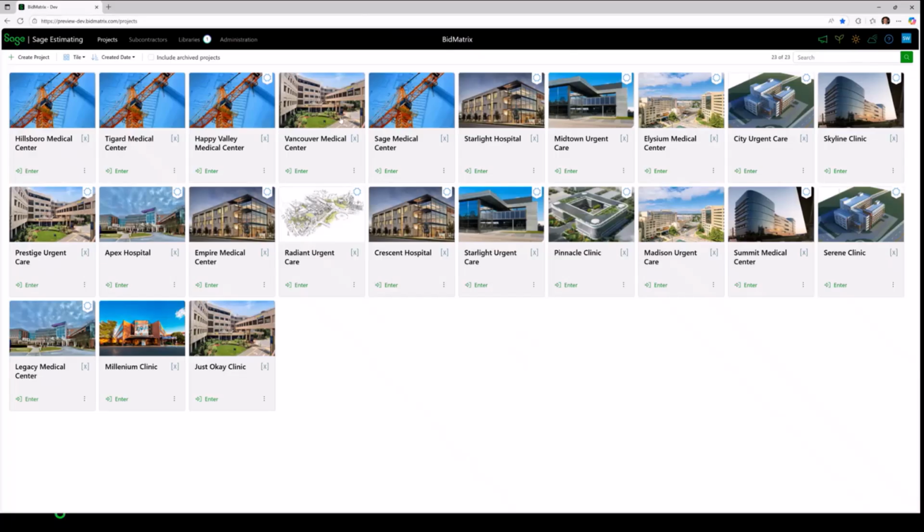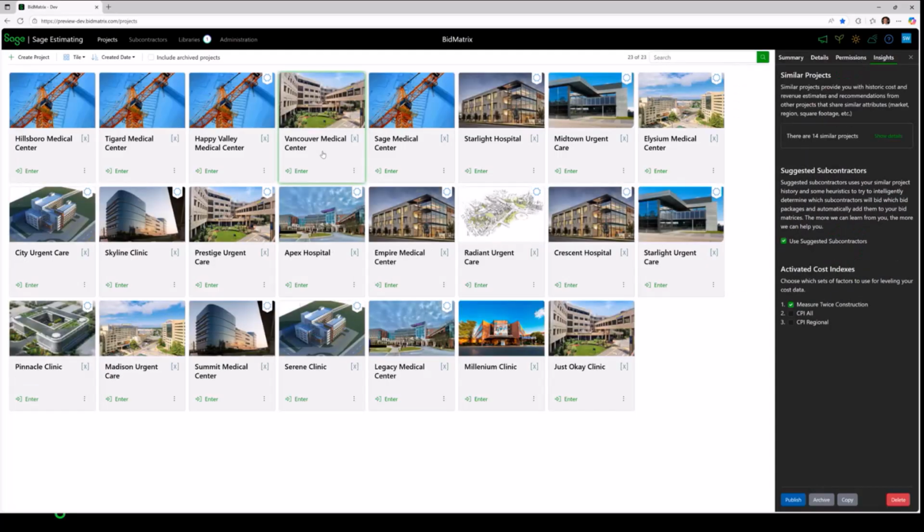So previously, on an earlier recording, we talked about the concept of similar projects. If I click on the Vancouver Medical Center, I see over here on my flyout panel on the right-hand side this new tab called Insights. I see that the Vancouver Medical Center has 14 projects that we've done in the past that are similar. I can see those projects if I hit my preview here. But instead, notice I've got an option here. It says use suggested subcontractors, and of the different indexes that I had, I told it to use the Measure Twice Construction index.